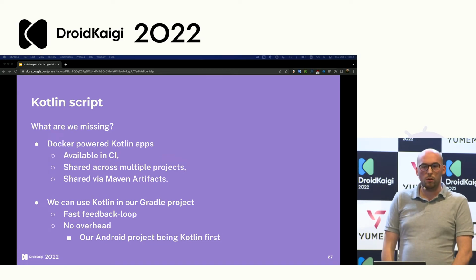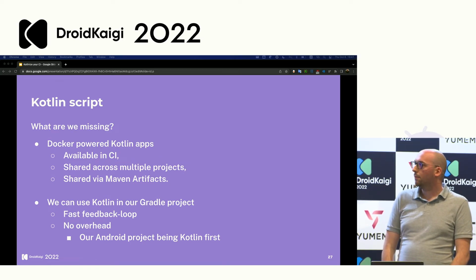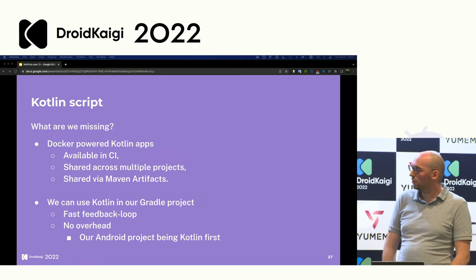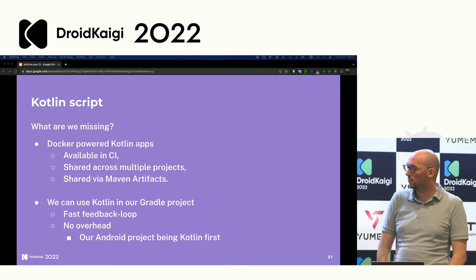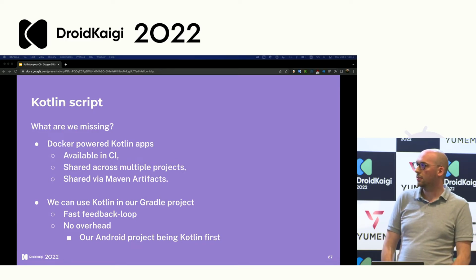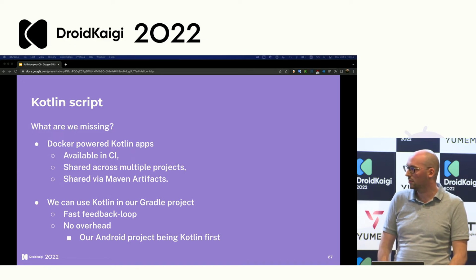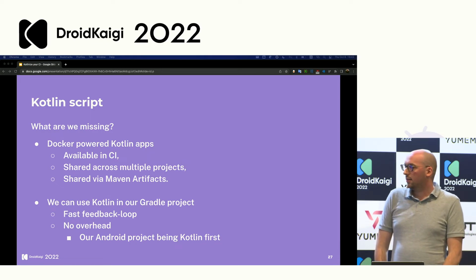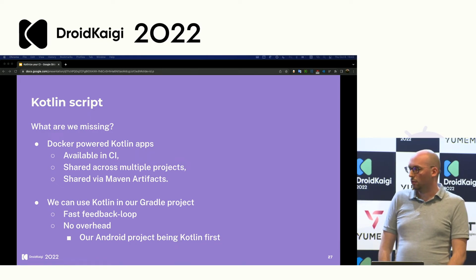So, what are we missing here? Let's summarize what we have. We have Docker-powered Kotlin applications available in our CI. It can be shared across several Android projects, and it's also shared via Maven artifacts. And we can use Kotlin in our Android Gradle project. It has a fast feedback loop and no overhead, our Android project being Kotlin first.